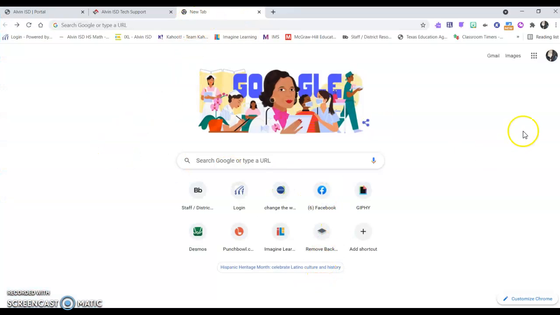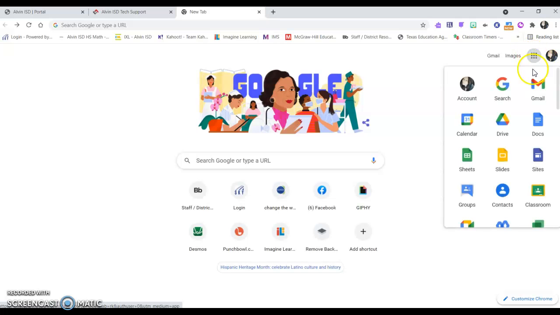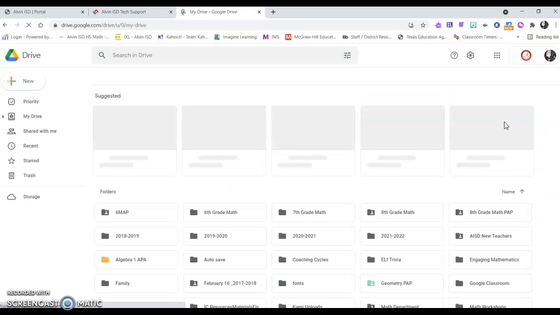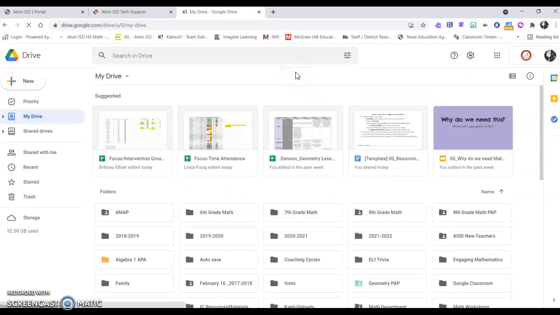When you open Google Chrome, you're going to go to the waffle that's on the right hand side. You'll click on the waffle and go to Drive. So all of our focus time information is housed in our shared drive, the AJH shared drive. So you're going to go over to the left-hand side and you're going to notice that it says shared drive. So you will click there.